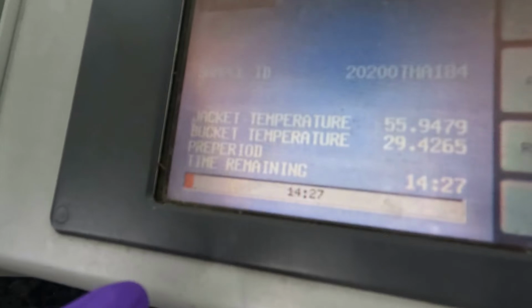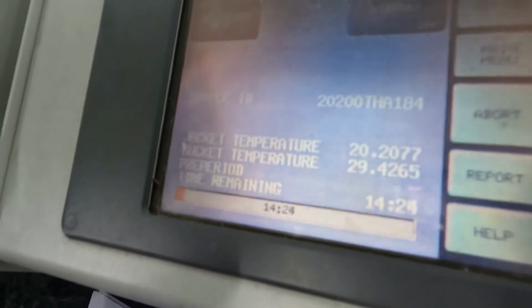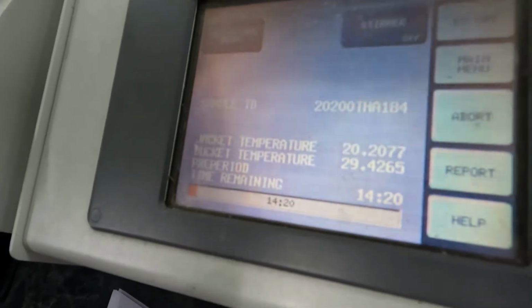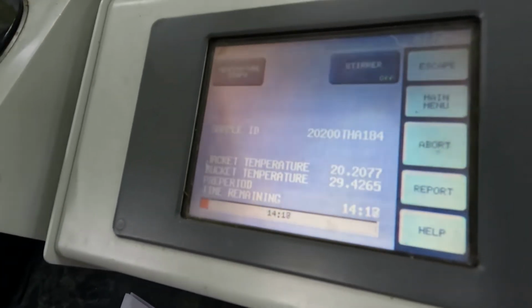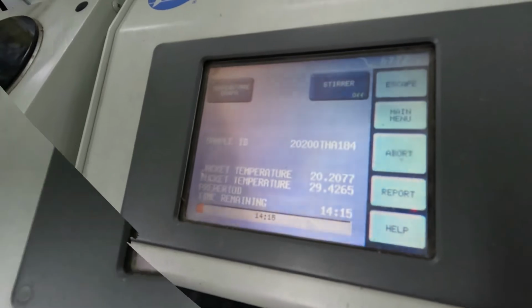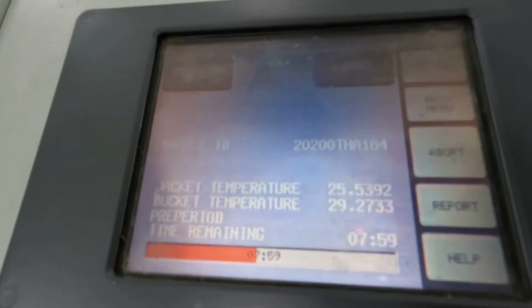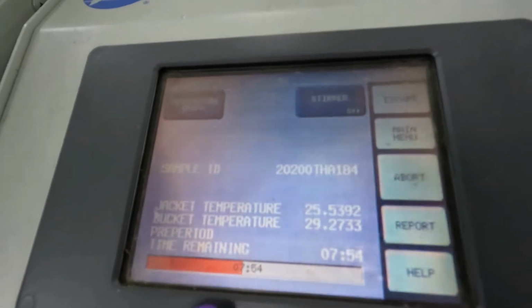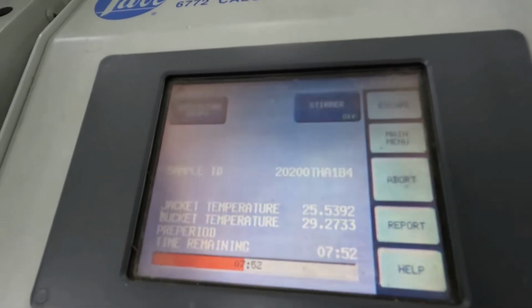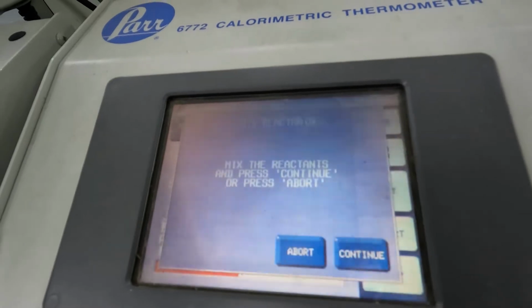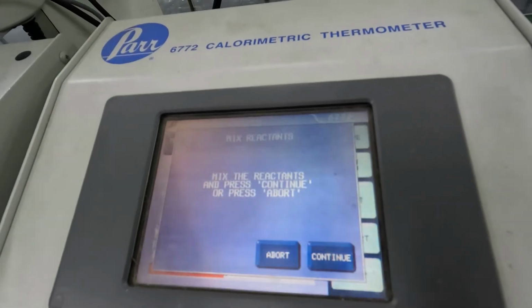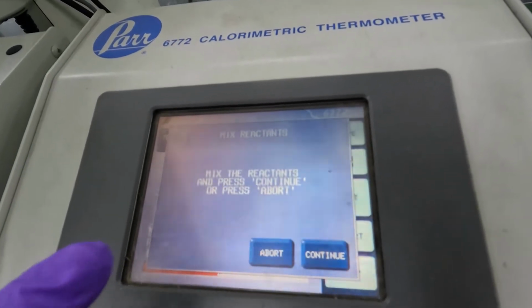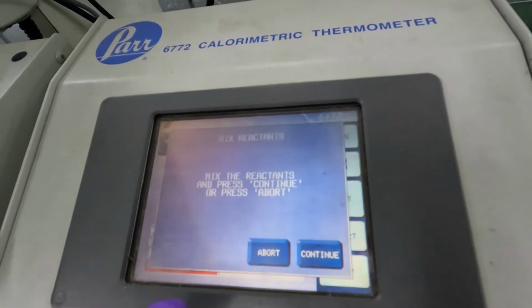You can see it start calculating the time from 14, and you have to wait around 6 to 7 minutes. After that, the calorimeter makes a beep sound. You can see now the time is around 7:54. Now it takes around 6 minutes. You can see now a window appears for starting the reaction.